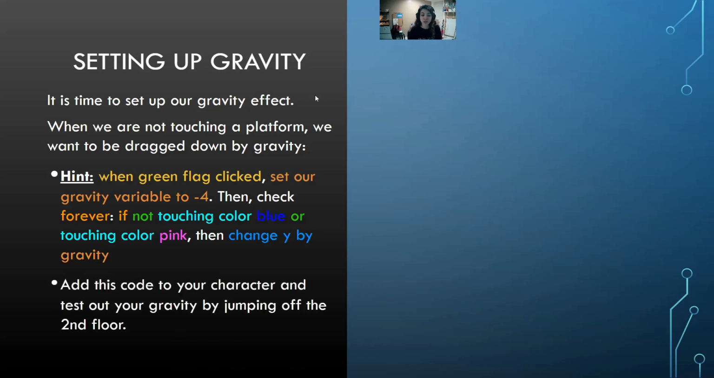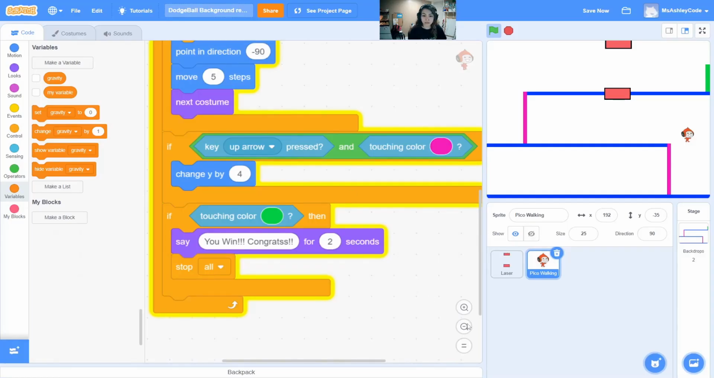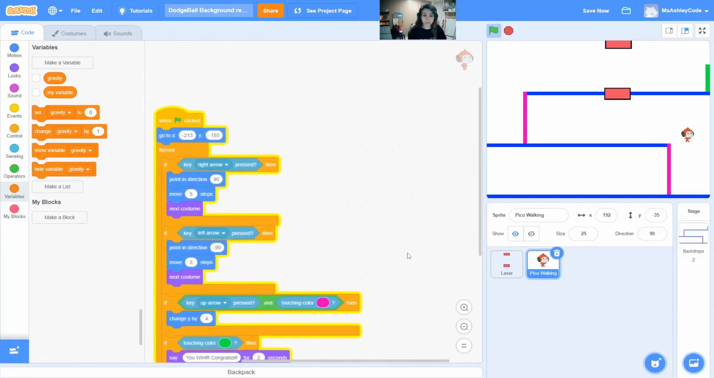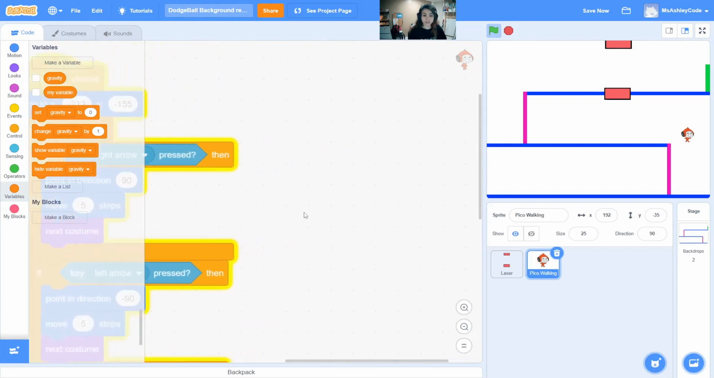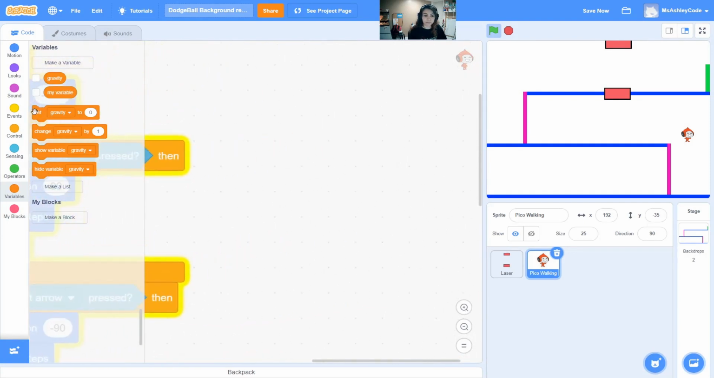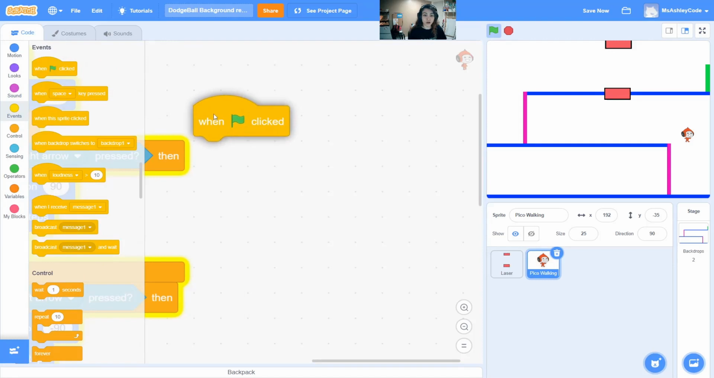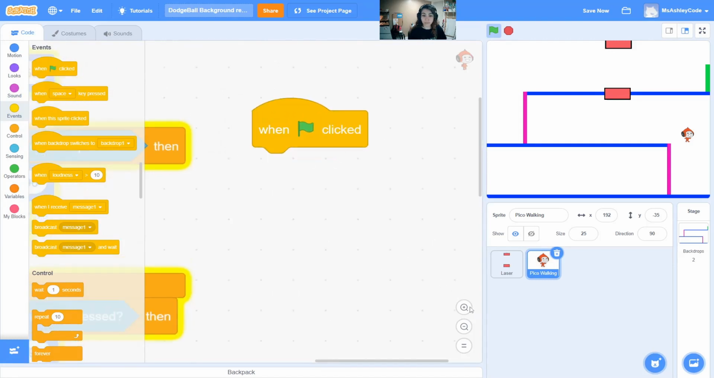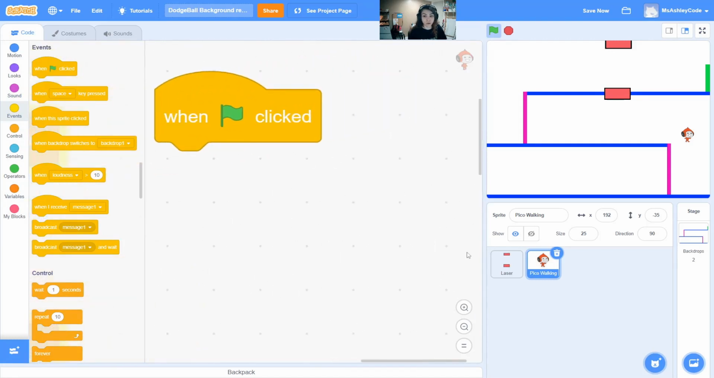So let's add this code to your character and test out your gravity by jumping off the second floor, like I tried. Let's go ahead and add the new trigger, when flag clicked, and let's set our gravity variable to -4. Let's zoom out of our coding environment and make some room for other scripts, that way we could trigger our new code in our program.